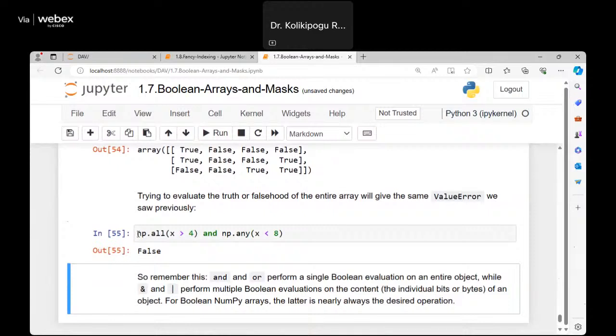So let's stop here, and then we'll continue with how we can use these masks as an index to an array, and how we can also use slicing to filter the elements based upon Boolean arrays and Boolean values in the next session.